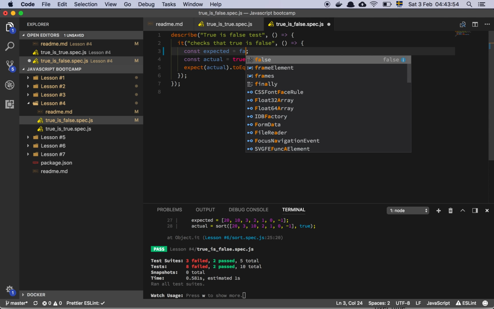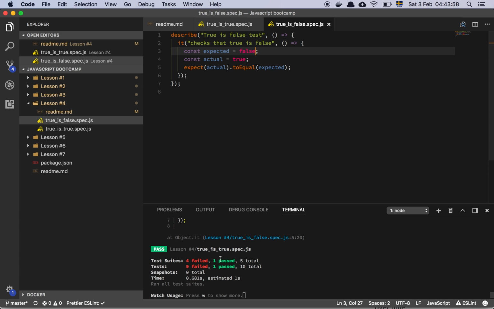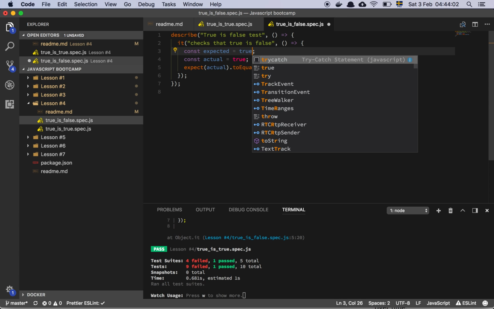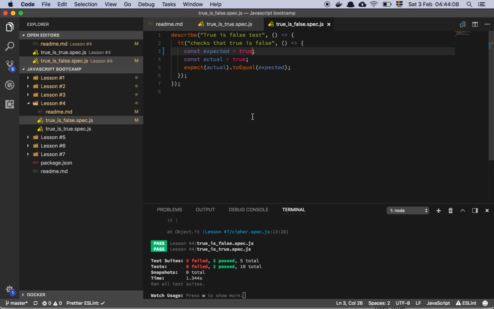So if I do false and I do that, it's going to rerun all of my tests, and you see that the number of passing tests just went down by one. If I do true, the number goes up. And that's basically the essence of test-driven development.